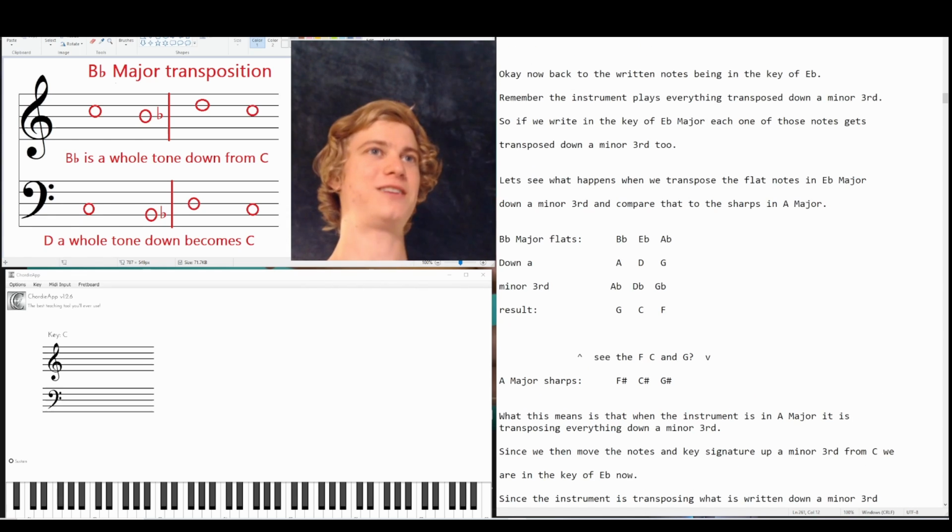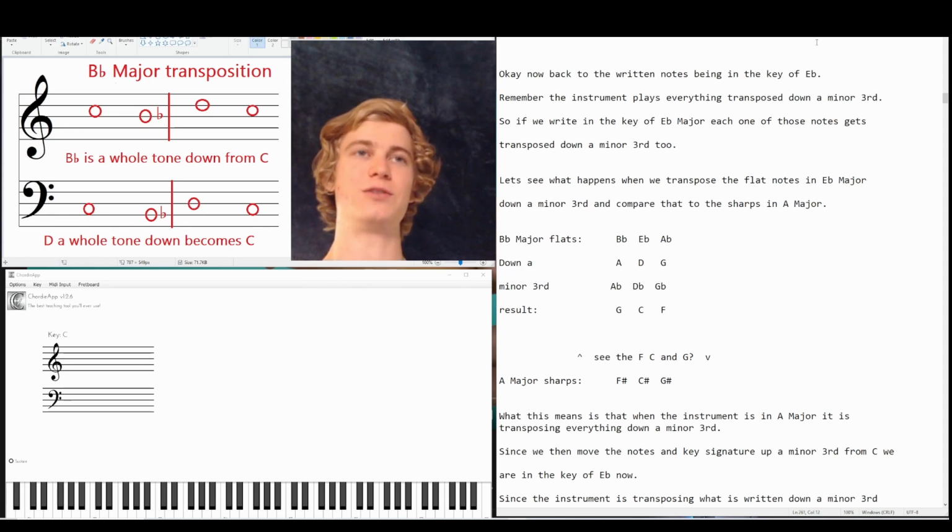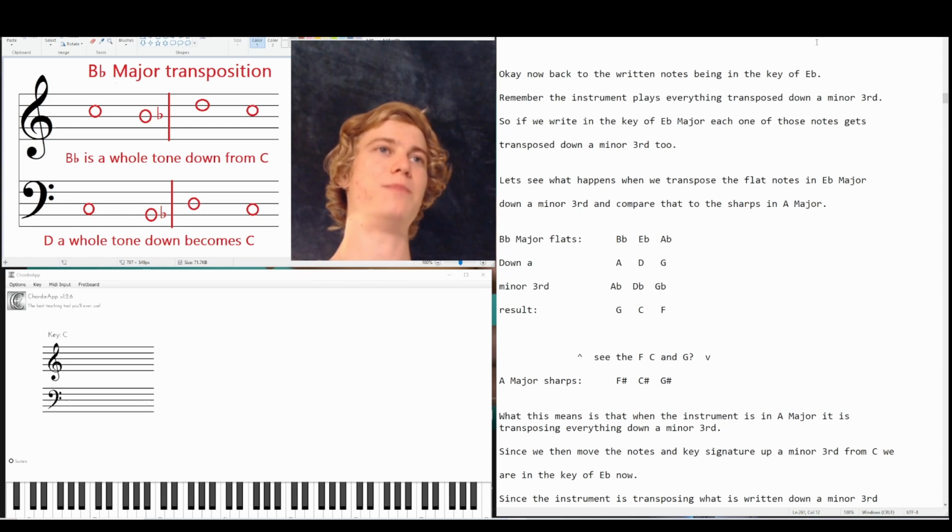Okay, so now back to the written notes being in the key of E flat major. Remember, the instrument plays everything transposed down a minor third. So if we write the key of E flat major, each one of those notes gets transposed down a minor third too. Okay, so now let's see what happens when we transpose the flat notes in E flat major down a minor third and compare that to the sharps that are in A major. Okay, so as you can see, we get B flat major.